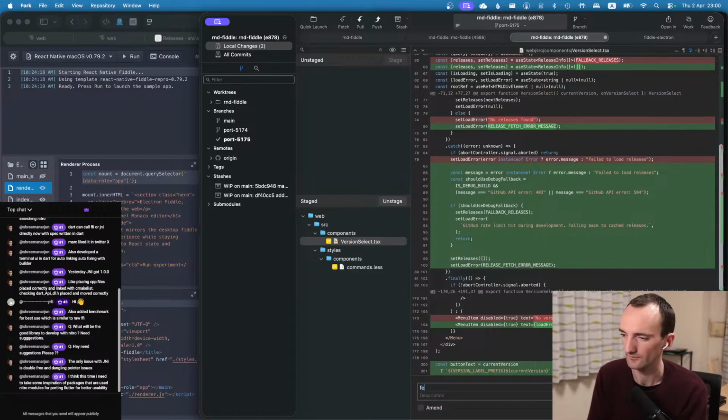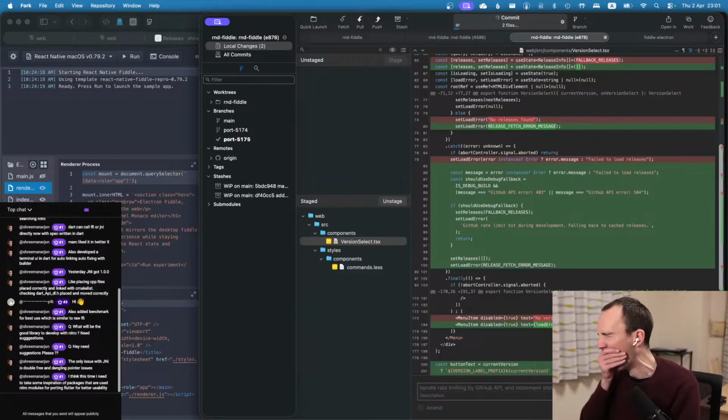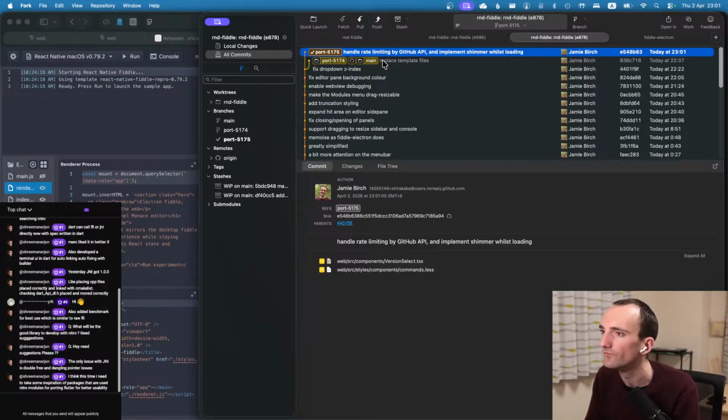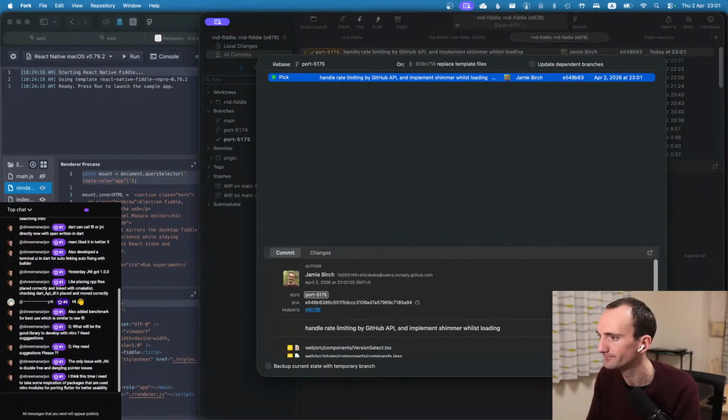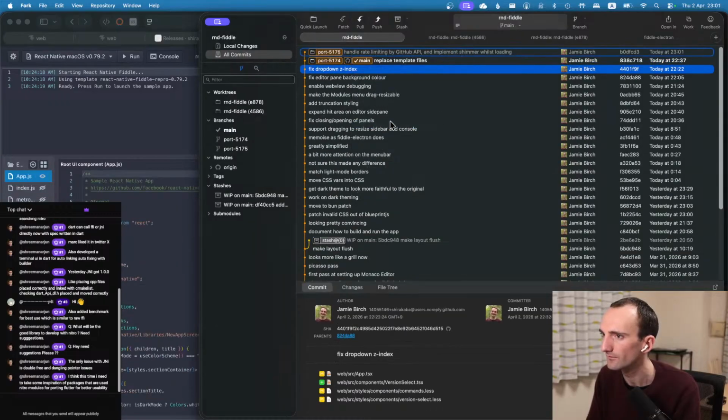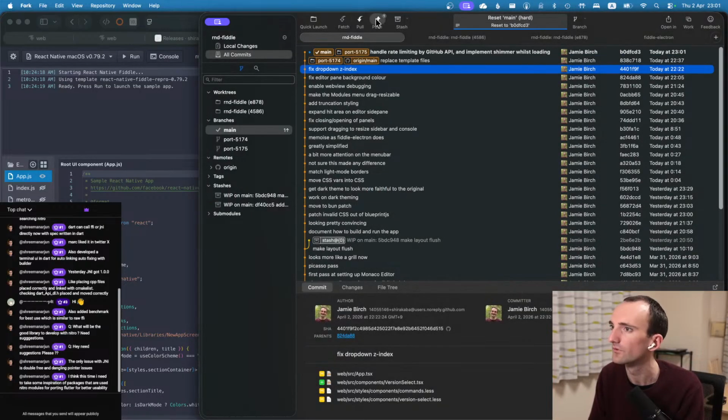Handle, so fetch, handle rate limiting by GitHub API and implement shimmer. Getting close to bedtime for me. Then rebase. Push. Don't need to force that.